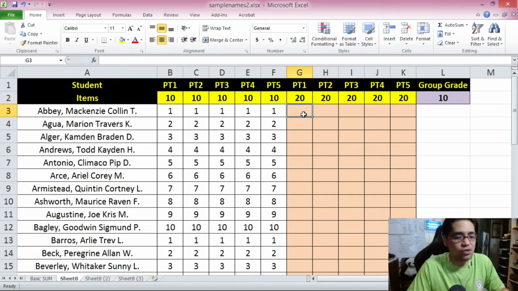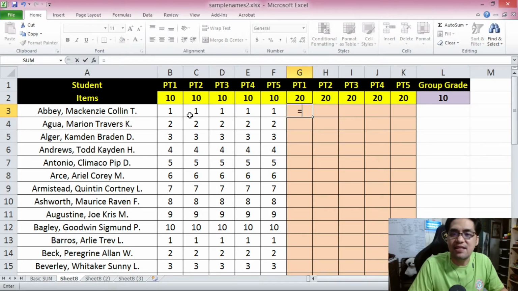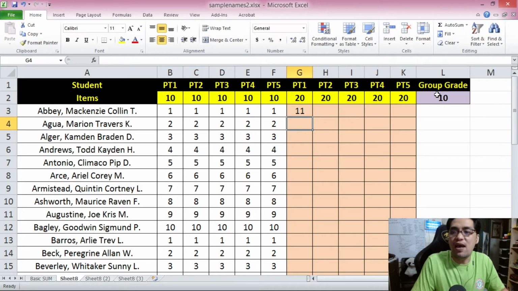So let's do that using a basic calculation. We put here equals, and then cell B3 plus cell L2. So you have a total performance task grade for performance task 1, a total grade of 11. That's 1 point for the individual grade and 10 points for the group grade.